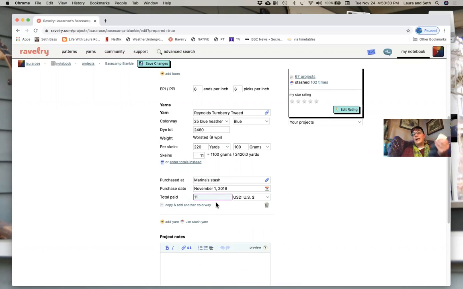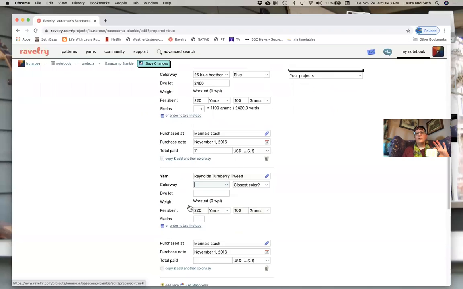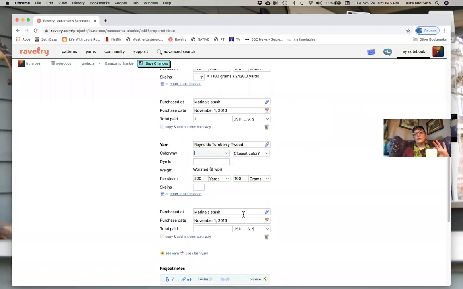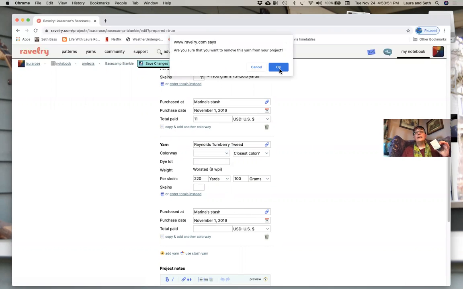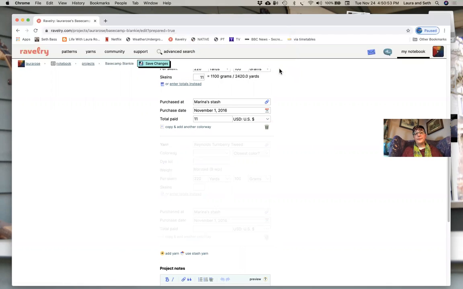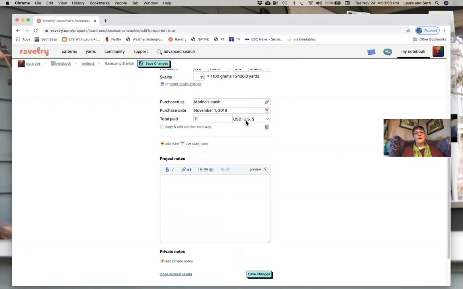Now, if I had other colors of this same yarn, I could just click copy and add another colorway, and it would fill in all of that information already that I got from Marina's stash and all that sort of stuff. I don't have any other colors, so I'm just going to hit trash. Oops. Yes, I'm sure I want to remove that. Okay, now I'm going to add another yarn.